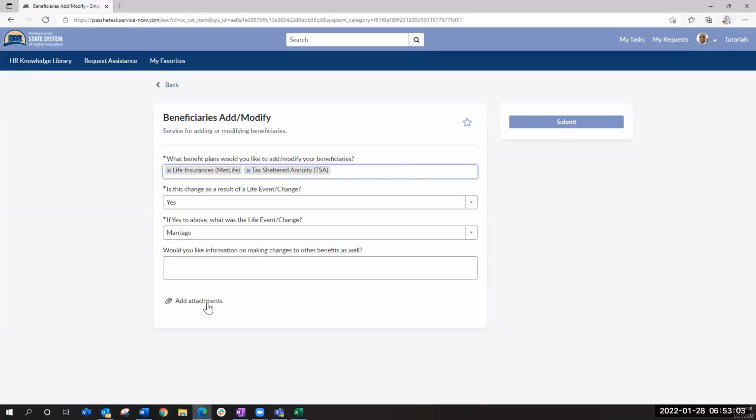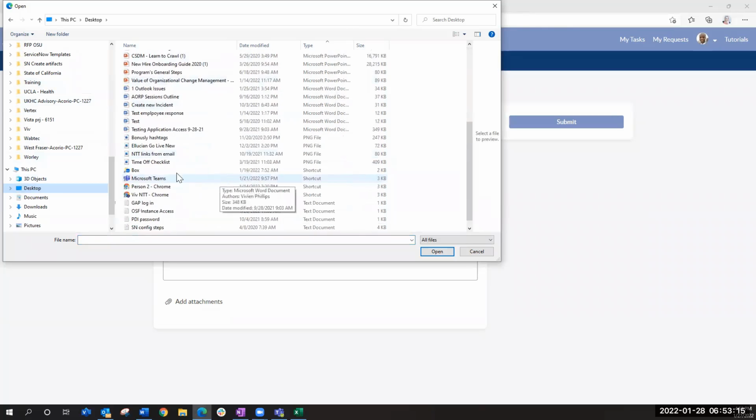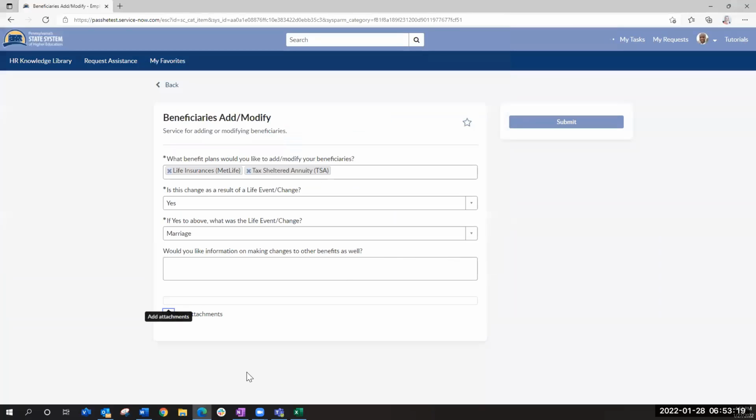You can add an attachment. If, for example, we've said marriage, you have your marriage certificate, you could go ahead and upload that attachment directly to the request. Just to show you what that looks like, I'm going to grab a test document and put that in there. Now we have an attachment added, which can be removed, deleted if necessary.